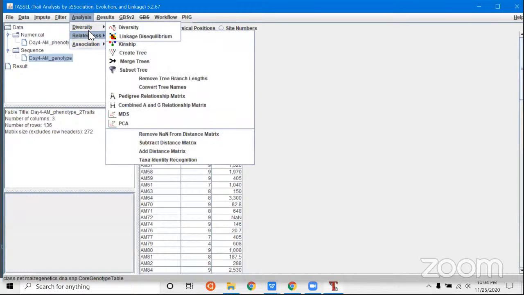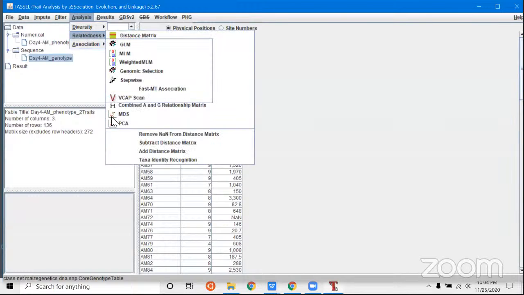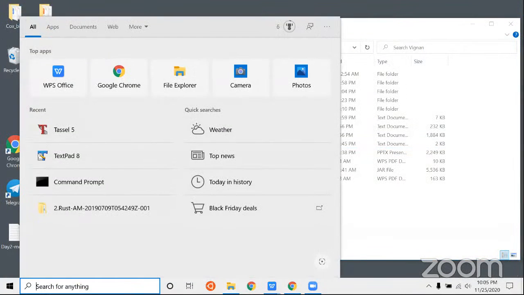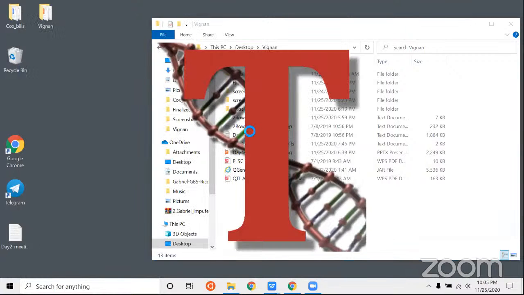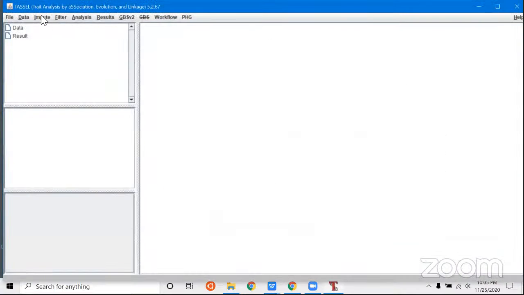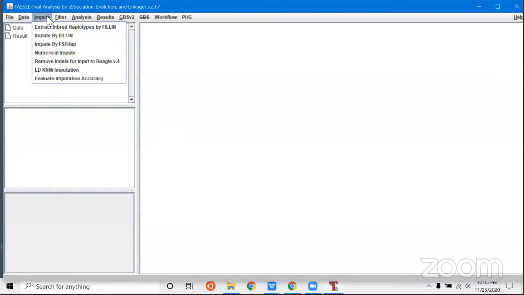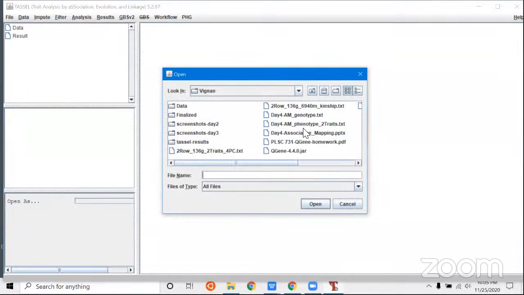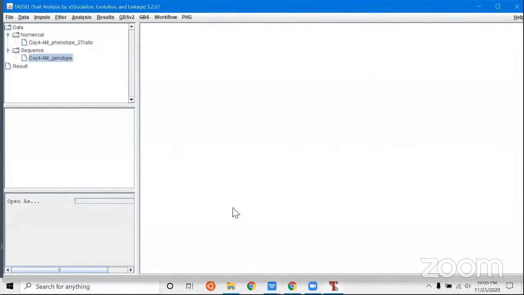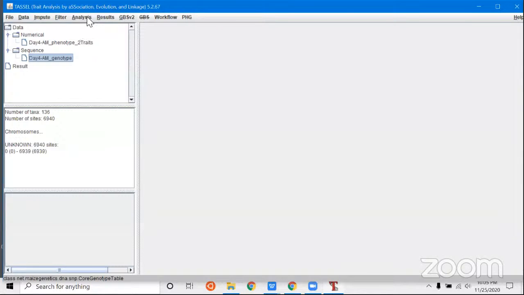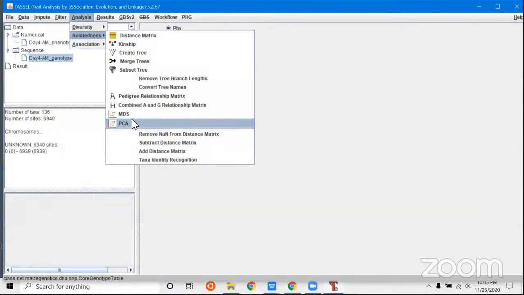I'll go with analysis, PCA. Give me a minute, it's not updating for some reason. Analysis, relatedness, PCA.